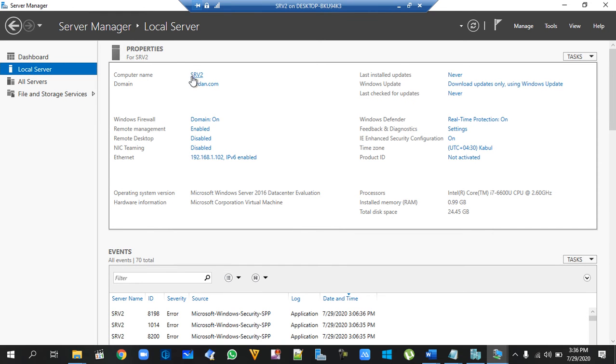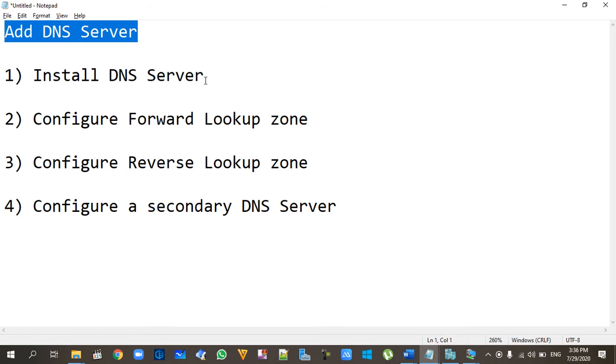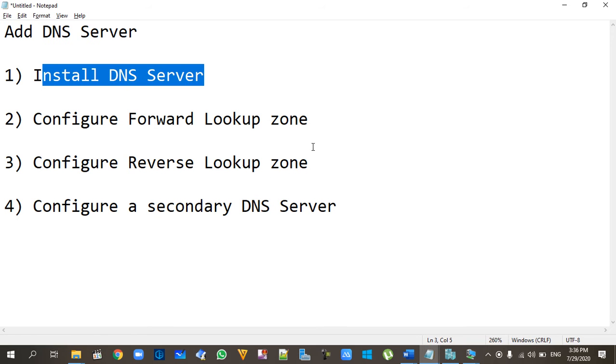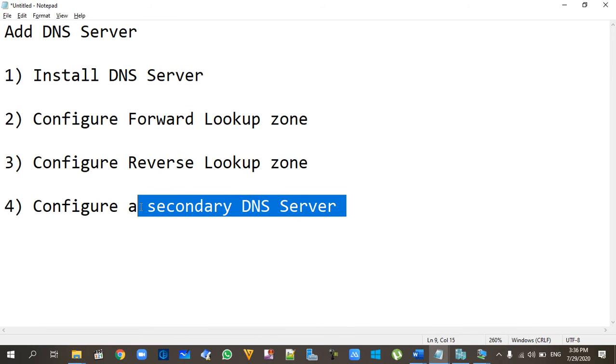This machine's name is SRV2. We already joined it to the domain. This is its IP address and the time zone and the updates, everything is set up. Now I'm going to add a DNS server, install the service, configure forward and reverse lookup zones, and I will use SRV2 as a second DNS server that will have the root only version of our DNS.